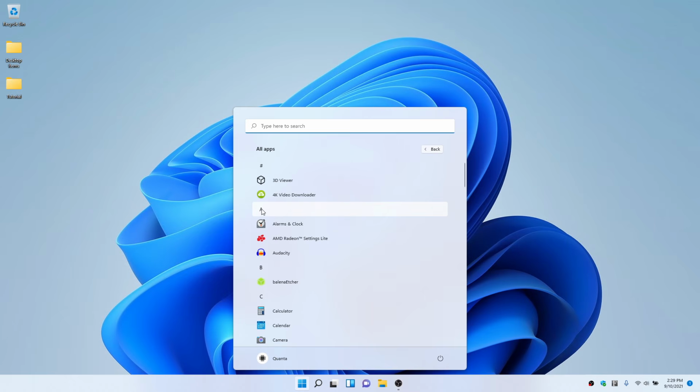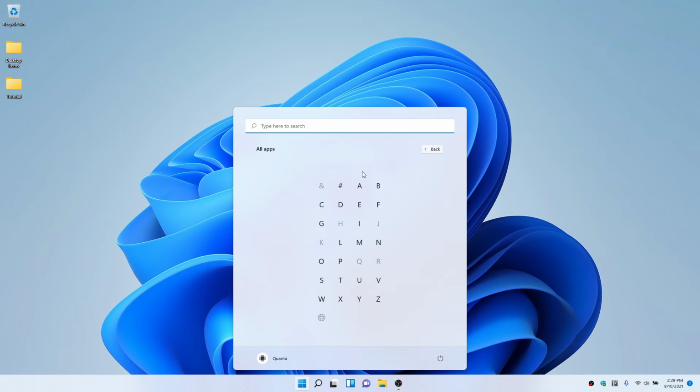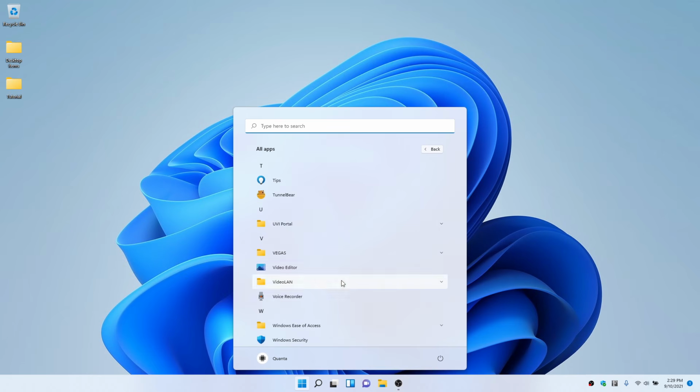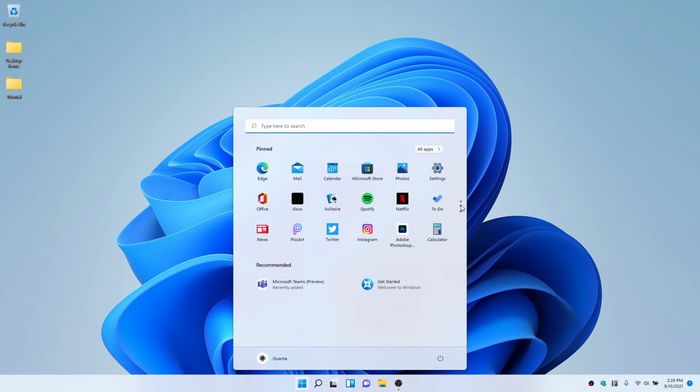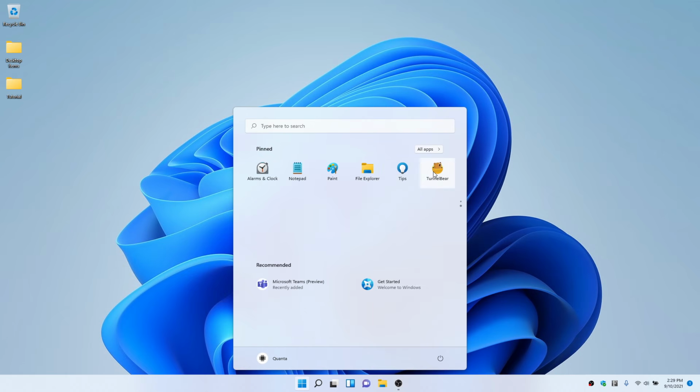We could also click on the letter to bring up this view here where we can immediately jump to a particular letter if we know the app, of course, if we're looking for a particular application by name. And if we'd like to pin an application from this menu to the first screen, then we would just right-click and pin to start. So now when I click on the start button, let's scroll down to the bottom, and we can see that Tunnel Bear has been added to our Start menu here.